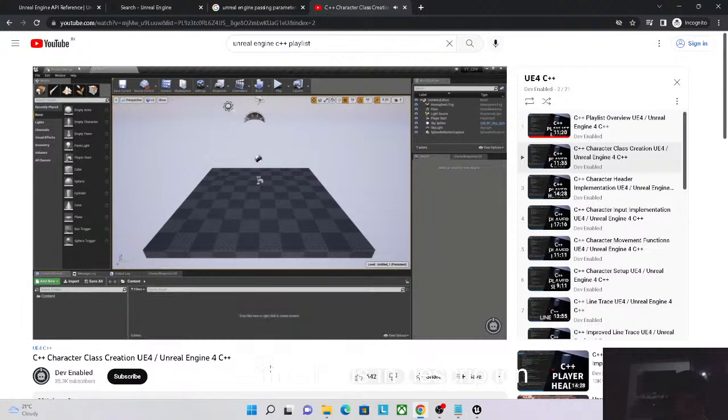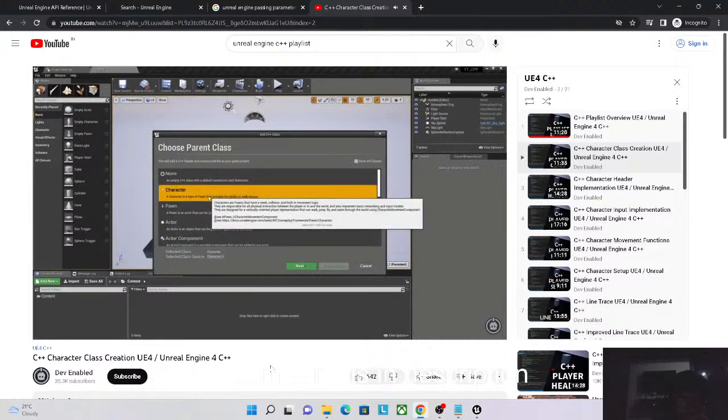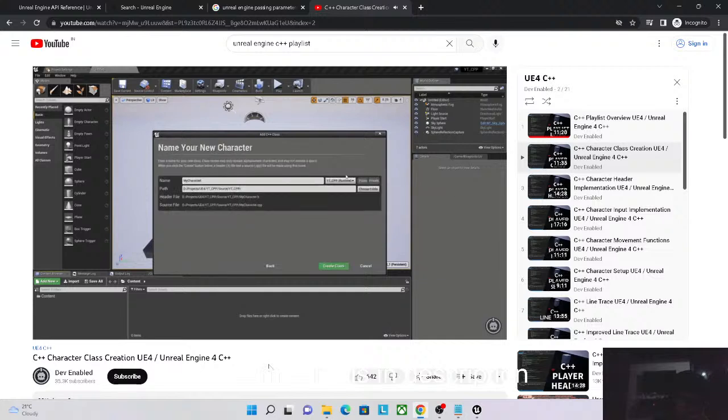So what we're going to do to make this a C++ project is go to our file option. We want to go down to the new C++ class, and then we're going to create a new class. So I'm going to start off with the character that we'll be using, just because the character class has more in it. That'll give us a lot more to play around with in C++, like the movement components and things like that. So we're going to make a character class, and this is what I mean by the folder structures. You can see here we have the option for a public and a private folder.